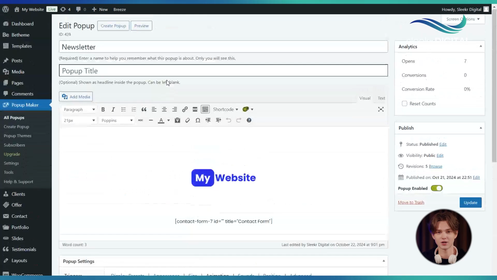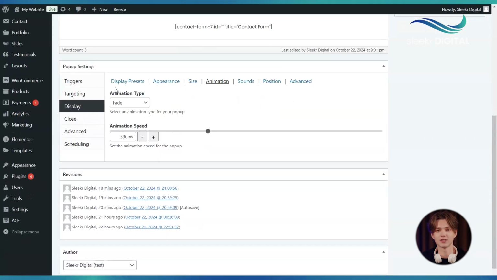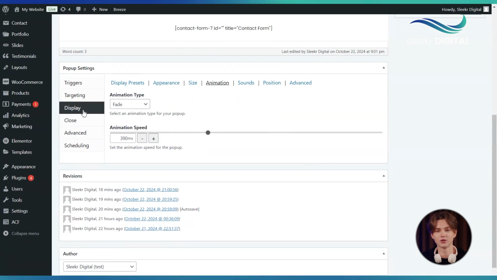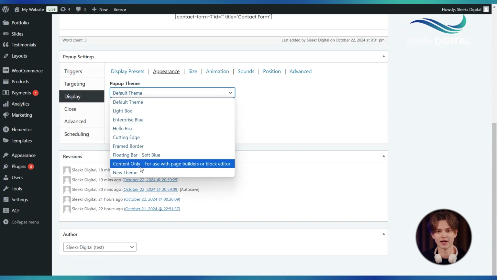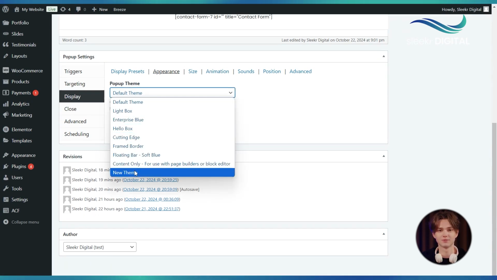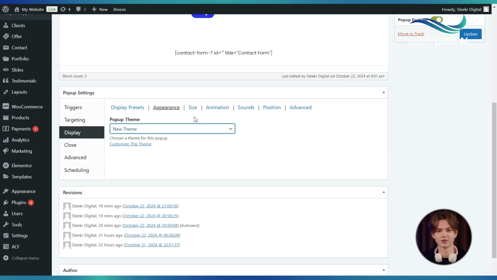Now we will see how we can apply the theme we have created before in the pop-up. Go to the existing pop-up editor which you have created before. Now move on to the pop-up setting. Here, go to the Display and Appearance, and click on Pop-up Theme drop-down. Here you can see the list of the themes, and you can choose the theme which you have created before.